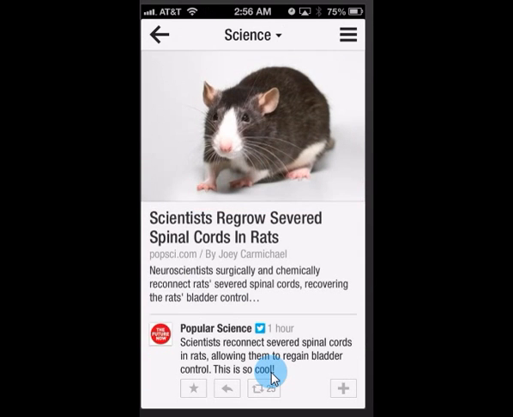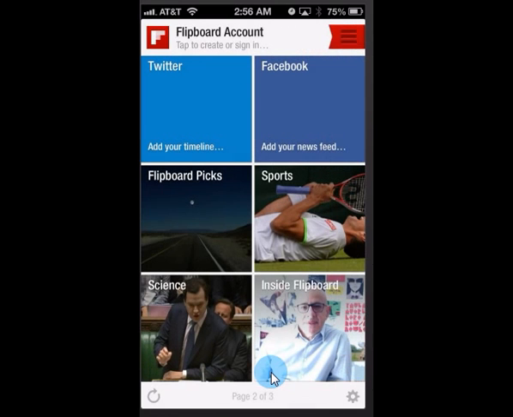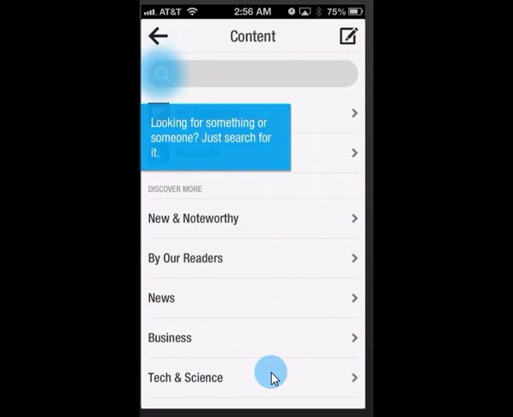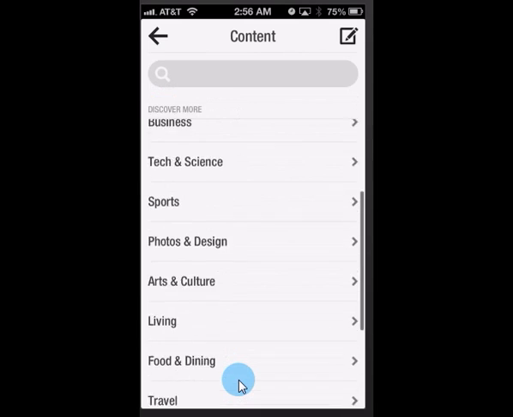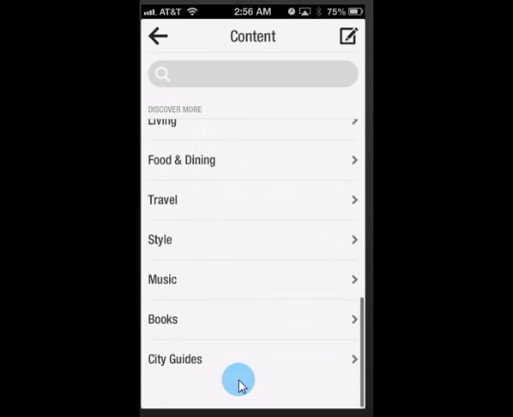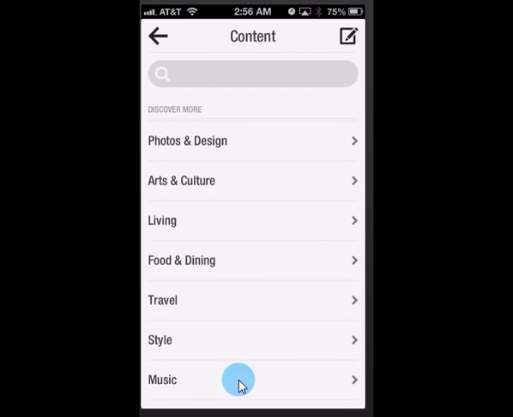But let's say we want to find a specific source. So I think in the prior video, I was talking about People magazine. So there's a few ways we could get to it. We could, of course, when we're in content here, just drag our finger up, scroll it up, find a specific category.